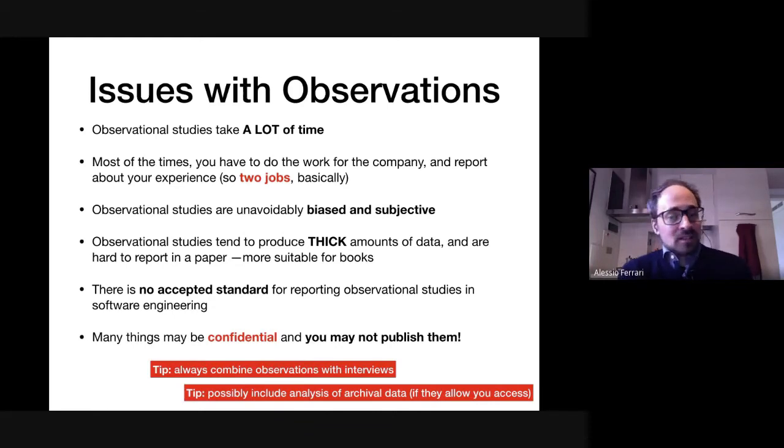Of course, everything is biased and subjective. If you are there, there will be people that you like and people you don't like, things that you like to do and things you don't like to do. And this has an impact on the way that you report your experience. So this is unavoidable with observation. But it is important that you clearly state and clearly describe the context and your viewpoint. The context means the characteristics of the company, and the viewpoint that can bias your observation.